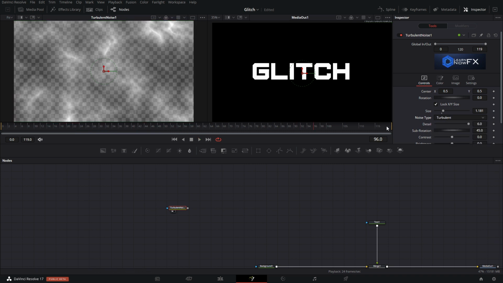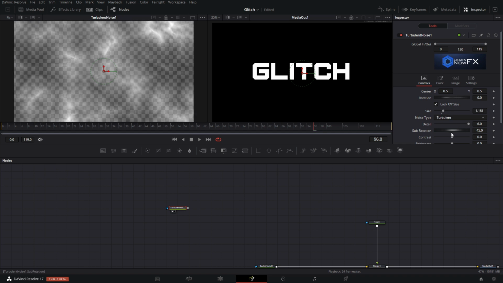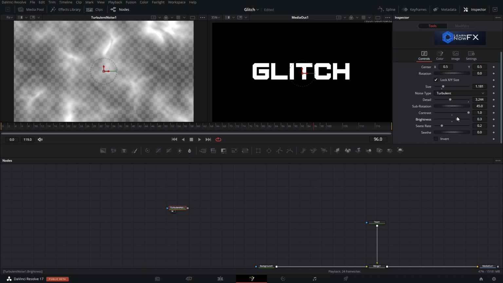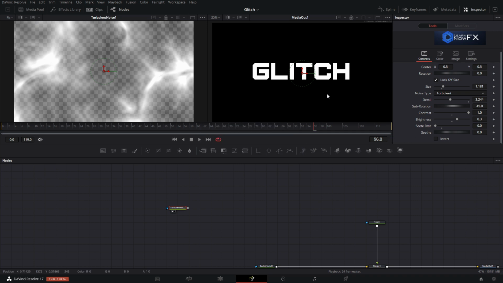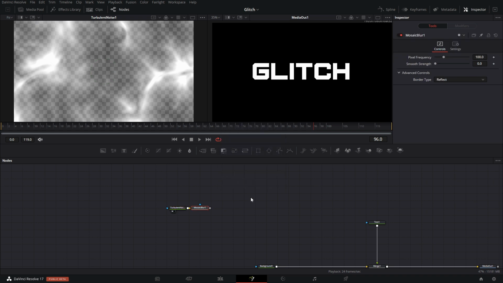Now let's just set this to be like a turbulent, and then I can adjust the size here. I will up some contrast, play with the brightness. I think I'll bring some of the detail down a little bit, get some more contrast. Alright, and we'll bring it up to about here. And then the seed rate I'm going to bring down for now, just because that can give you some weird effects later on. And then after this, I'm going to add in the mosaic blur.